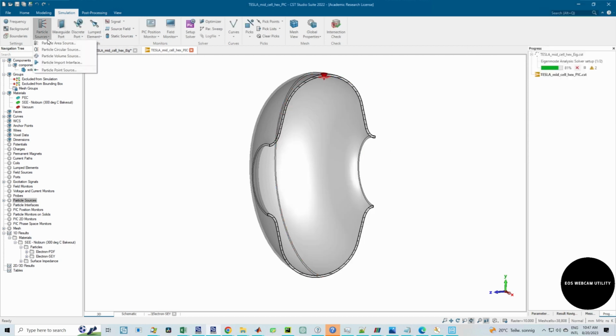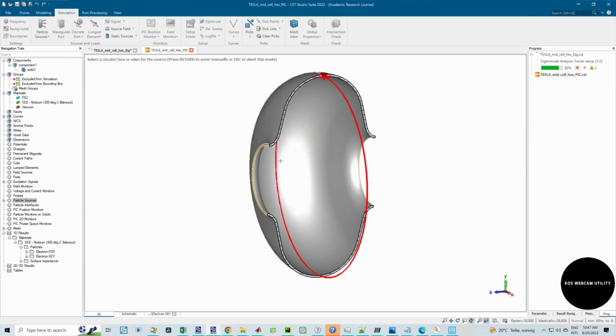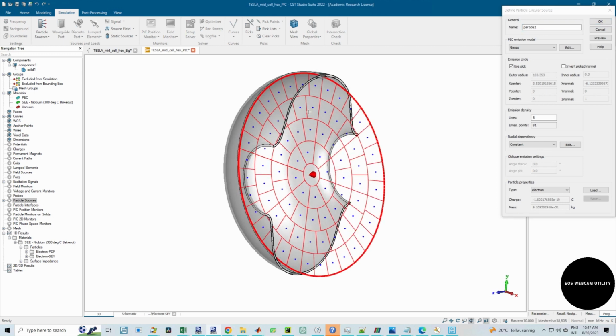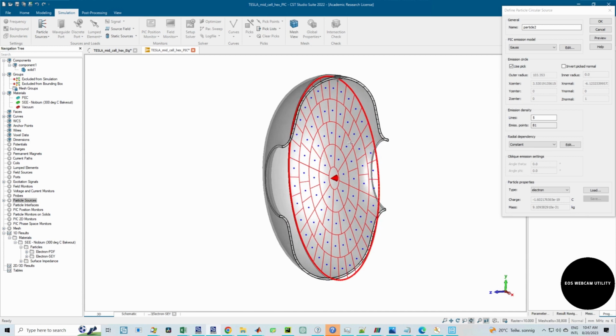Then you could also have a circular source. If you had a circular curve, then in principle you could emit from the entire equator region. Oh no, not the equator region. You have a circular source, which is like a face, and it distributes the emission points around the face. So this could be good for maybe the inlet of a device or something.